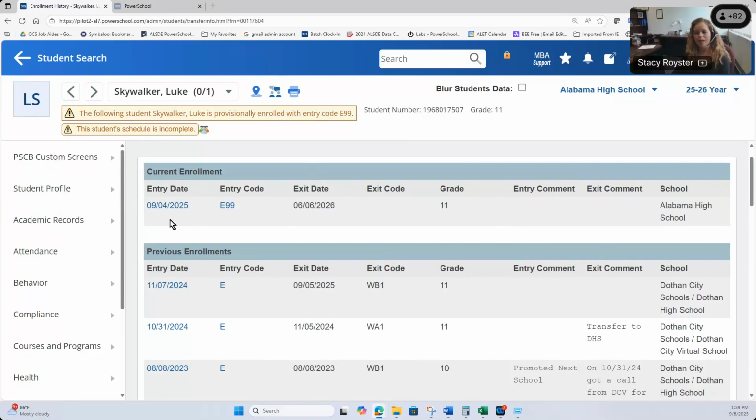9/4. What date did they withdraw the student? 9/5. So let's think about this. When you withdraw a student, you always withdraw the day after their last day with you. So if they use 9-5, that would indicate the student was with them on 9-4. Well, the student can't be with them on 9-4 and with me on 9-4. So somebody's got to make a change.